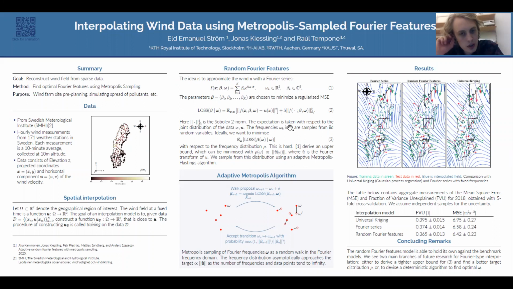I'm going to try to explain all of these components, but we begin with a short motivation for this work. In wind farm site planning, you typically start by looking at some sparse data, like a time series of wind measurements over a time period, and then you try to find an area that you want to further investigate in terms of if it's worth building a wind farm there.